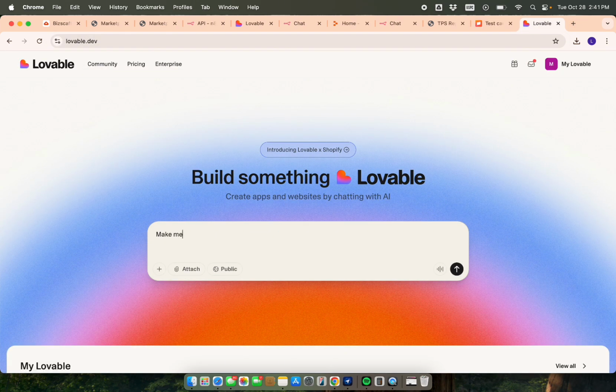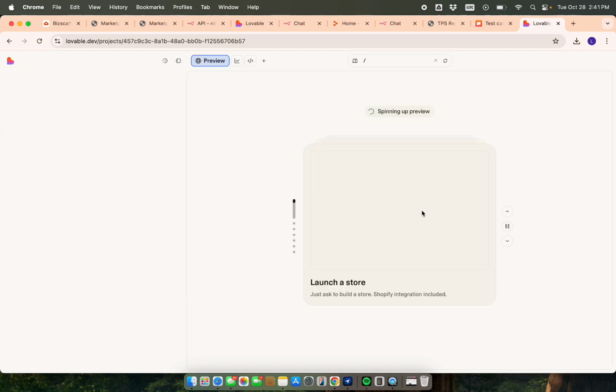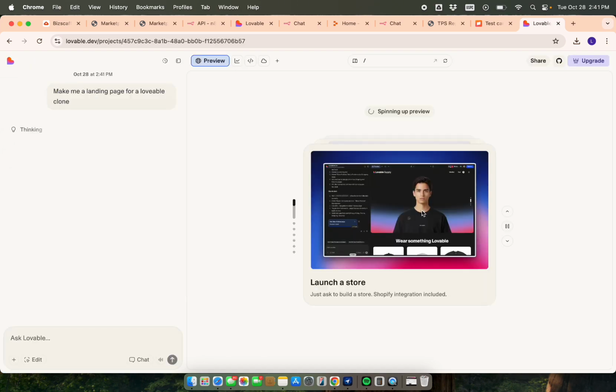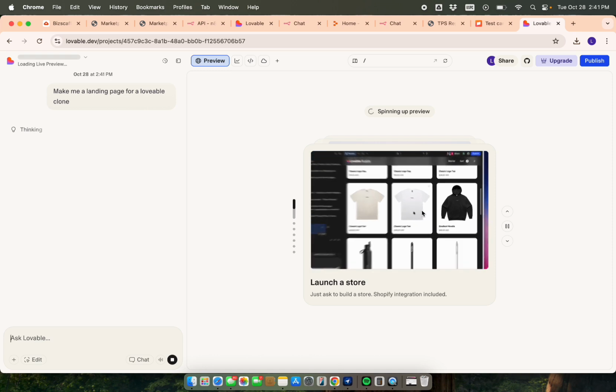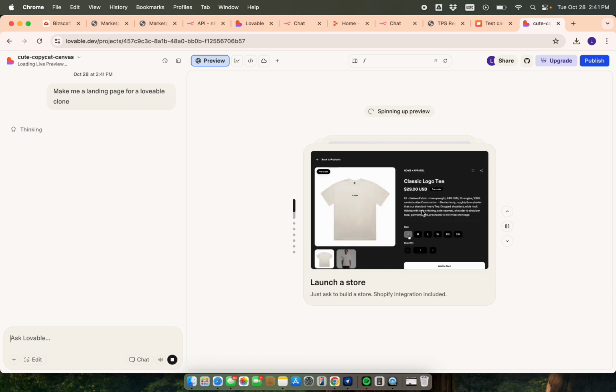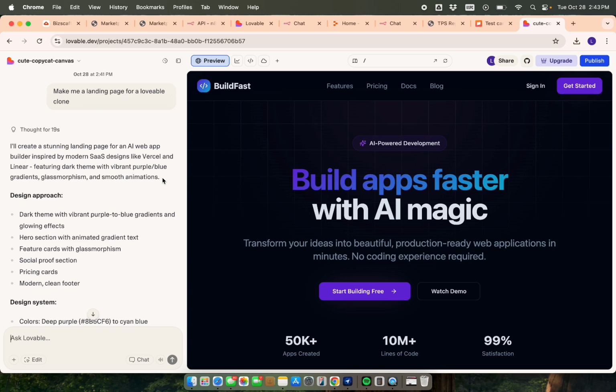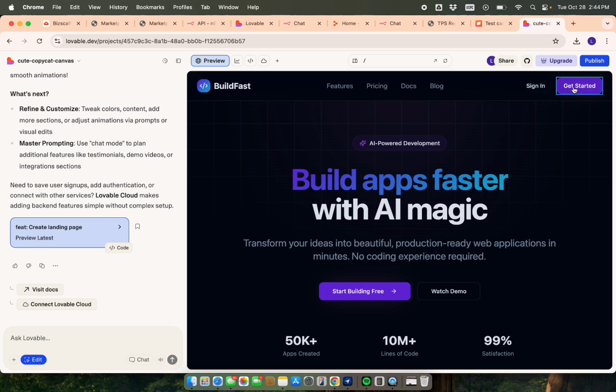So a landing page clone. Here we go. Lovable is going to spend a few minutes making that landing page. We'll just give it a minute. There we go. We have our site. Now let's see if we can edit it. We're going to edit this button.